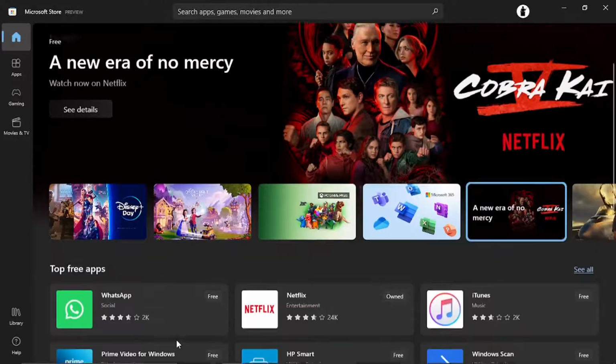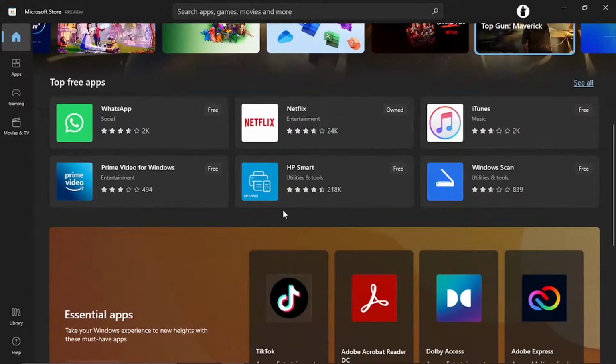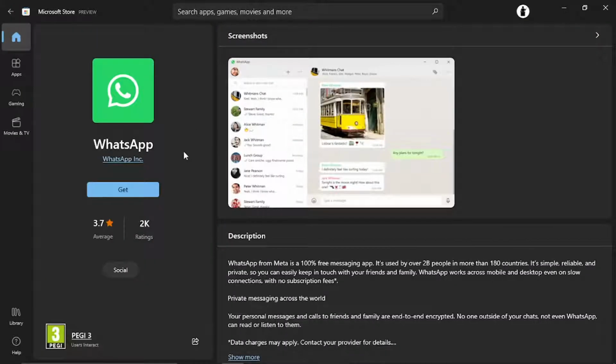So for example, if I scroll down on the home page, I'm going to go for WhatsApp, and once you click, you're going to get a blue button which says get. So all you want to do is give that a click. And what that's going to do is basically take you across and start installing the app. You can see underneath it says downloading, and obviously depending on the size of the app, it's going to take a couple minutes or so just to go ahead and do that.